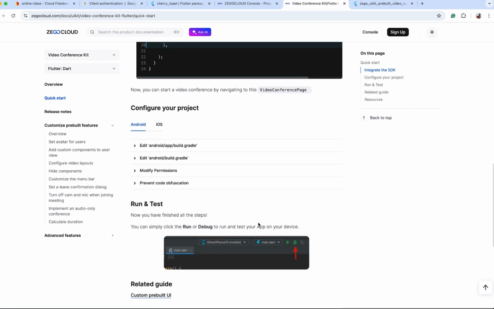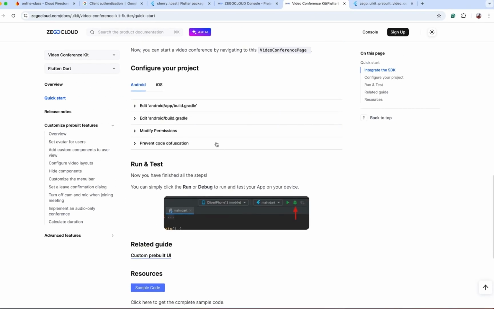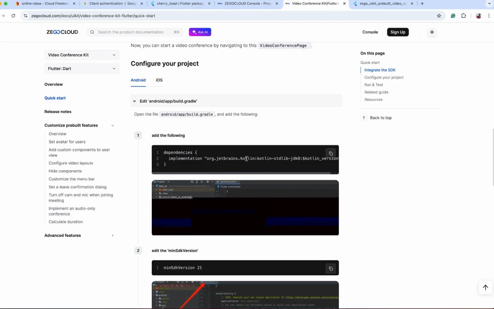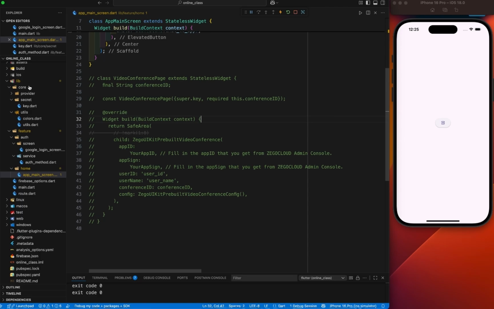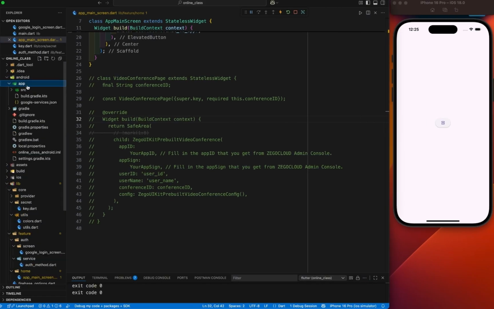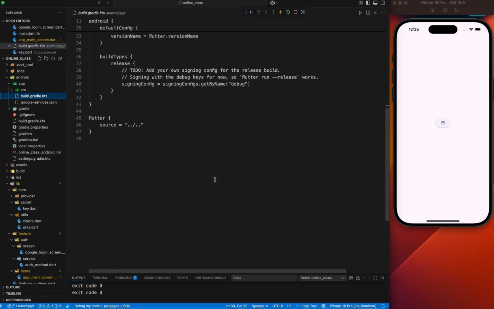You need some configuration for both Android and iOS. First let's start with Android. It mentions open the file android app build.gradle and add the following. You need to copy this dependency from here and go to your project, android app build.gradle, android app build.gradle.kts, and at the bottom, just paste this.